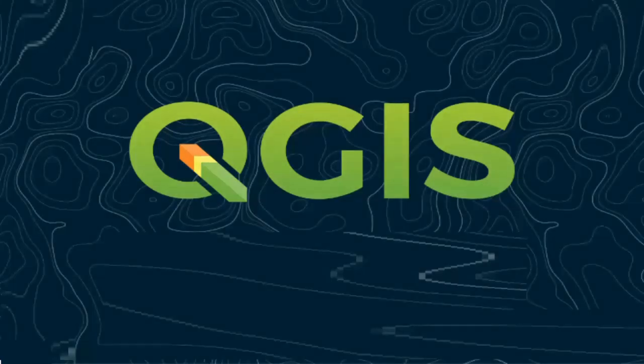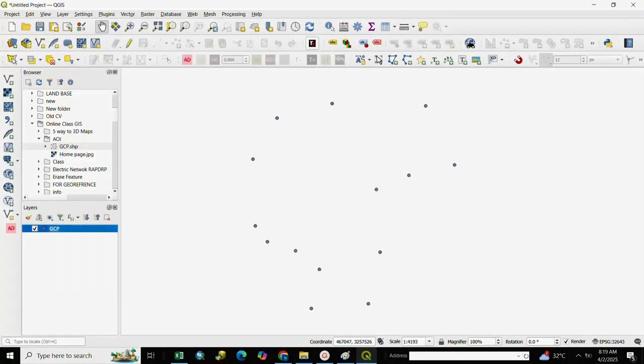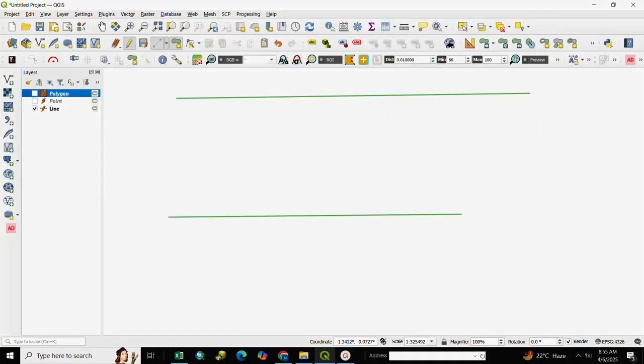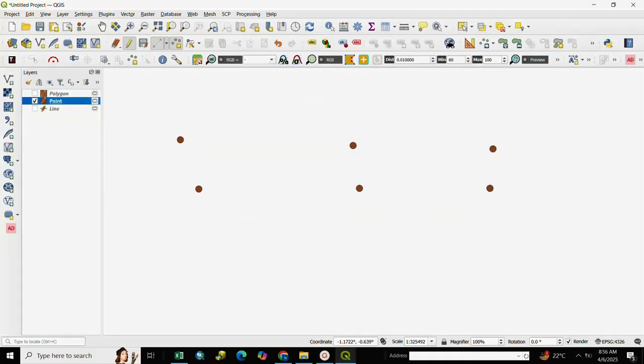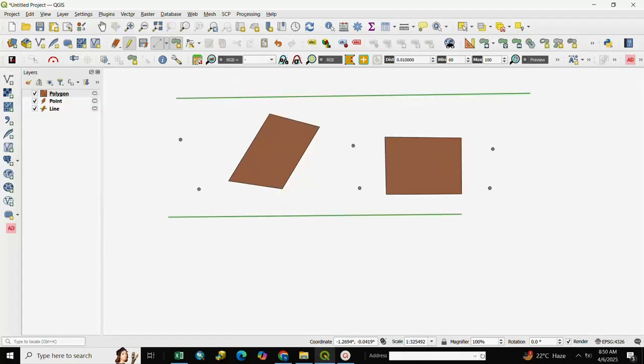How to add panel, toolbar, plugins, and shapefile in QGIS. How to create multiple layers at a time, meaning line, point, and polygon shapefile, in QGIS. So it is very important if you want to work in QGIS and you are a beginner or a professional.